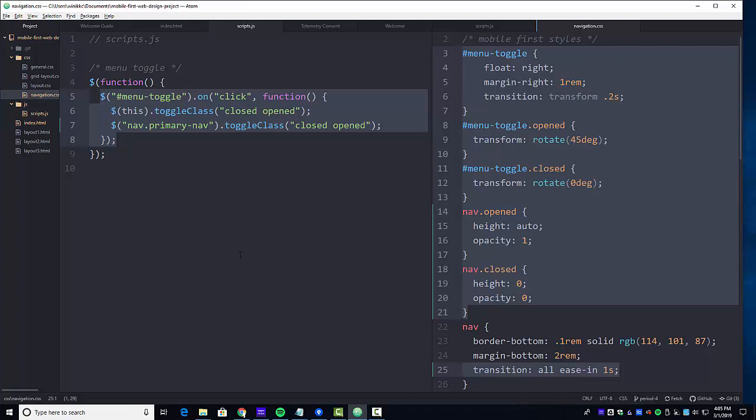In the next tutorial, let's add a 2-column layout, and actually, before we even go there, let's play around a little bit more with the navigation menu and pick some different breakpoints and figure out how we're going to style it. So stay tuned. Thank you so much for watching.